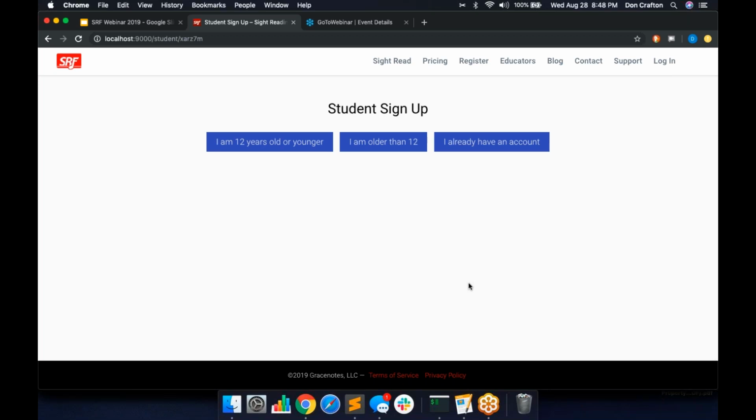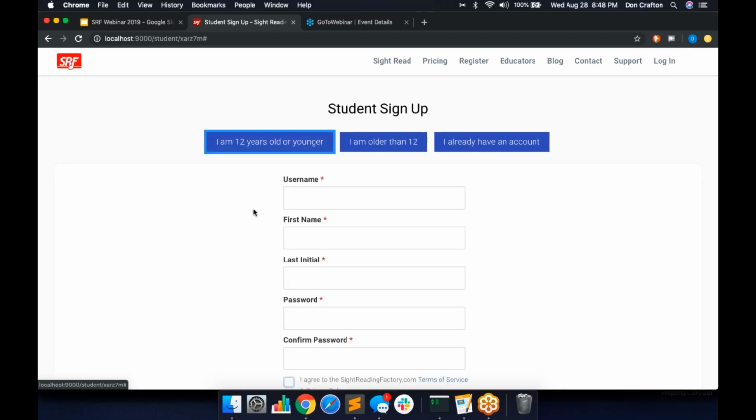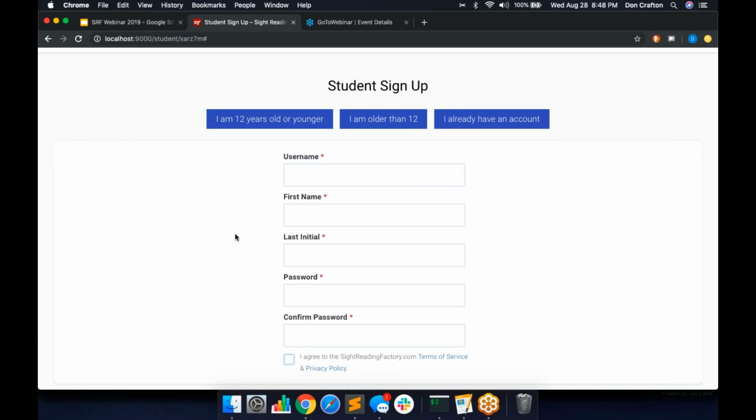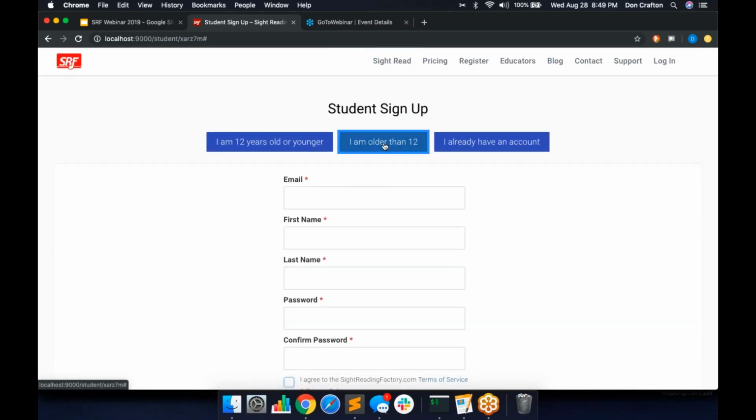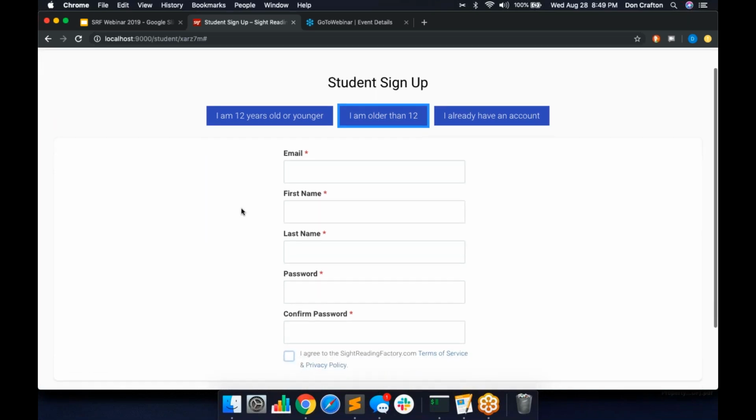And now what we ask is their age group, okay? Due to student privacy laws, for students that are under 13 years of age, we can't ask an email address, so they have to sign up with their username. So if they click this, then they create a username, first name, a last initial, and a password, agree to that, and they're in. Okay, if they're older than 12, so if they're 13 or older, we do ask an email address. Number one, because it's allowed, but number two, it's just for password resetting purposes. So, it's very common that students forget their passwords, and they can reset it themselves if needed.